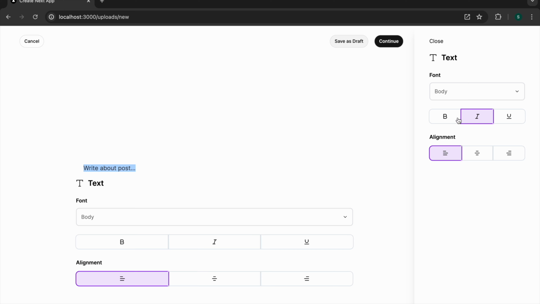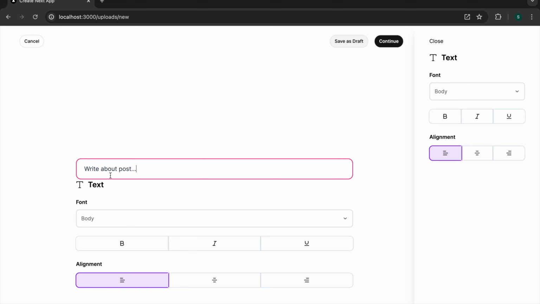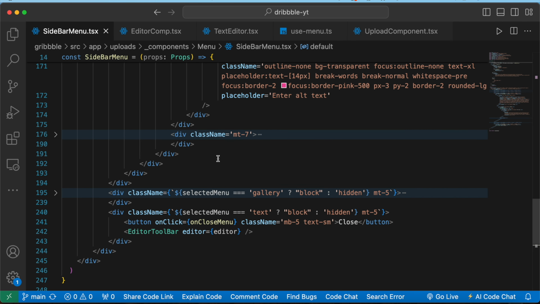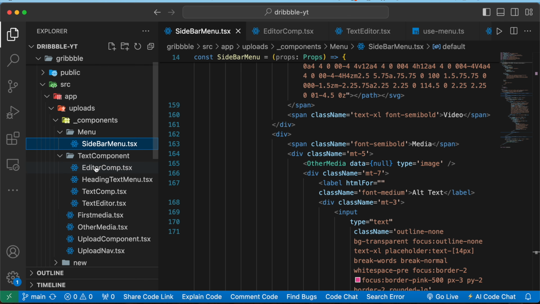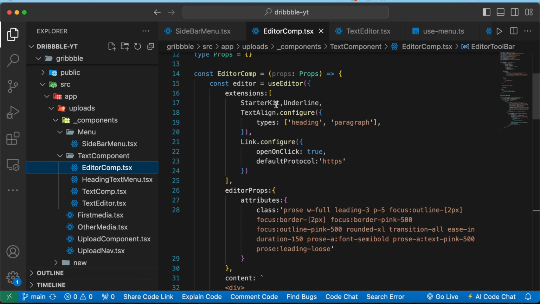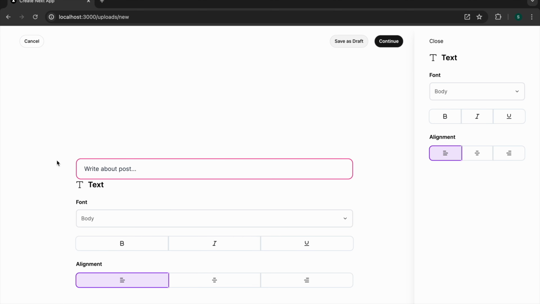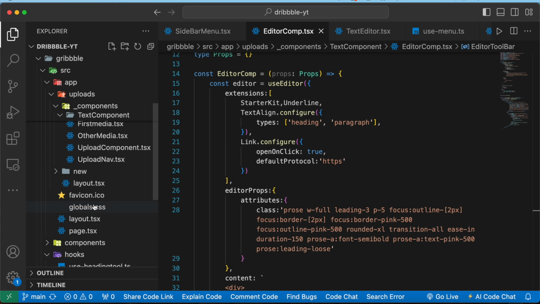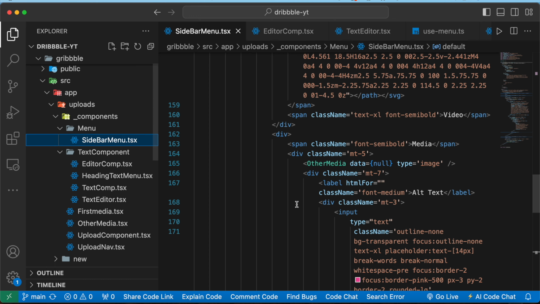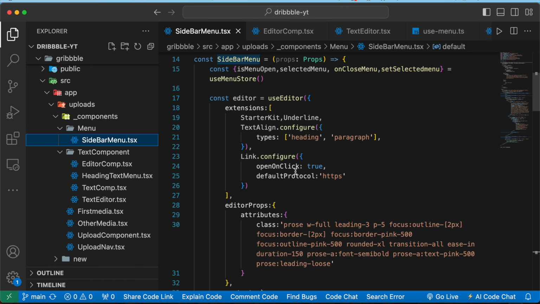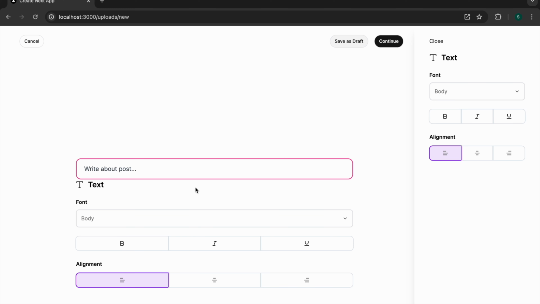As you can see here, I cannot edit this, and the reason is the editor that I'm passing over here. Let me show you the editor that I'm talking about. Since we are using a TipTap editor, we need to initiate a new editor whenever we make a new component. Right now this component takes this editor, and for this sidebar menu we have passed a different editor. They both are different, and because of that we cannot edit this text using this editor.